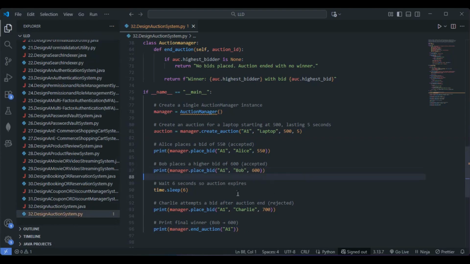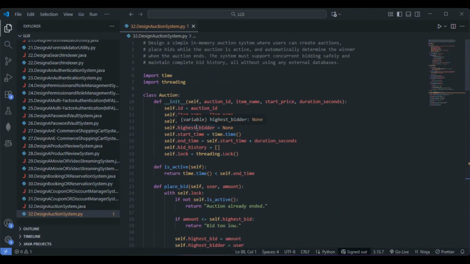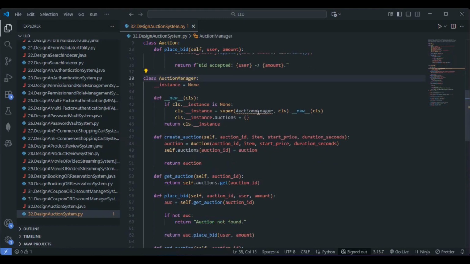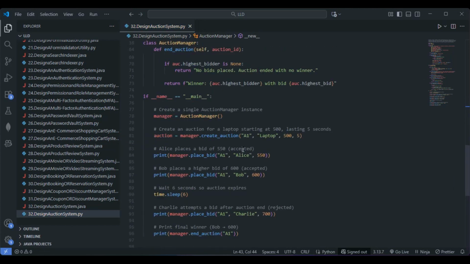So let's discuss the output. Now we have successfully written the code. I have pasted this demo usage as well. So why is this showing an error here? I think I have given a small m actually. I make that mistake every time. Auction Manager, yeah. Let me make this a capital M so that the error will be gone. So yeah, this is fine now.